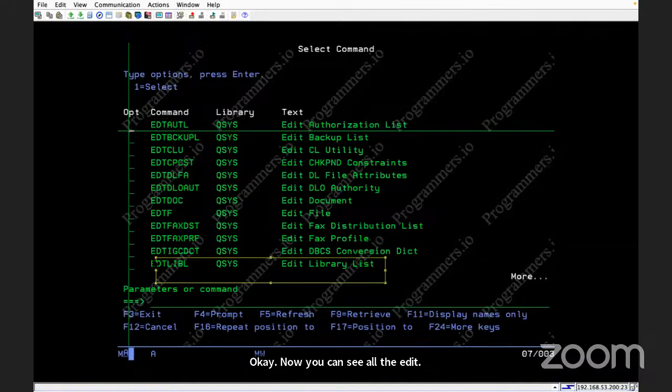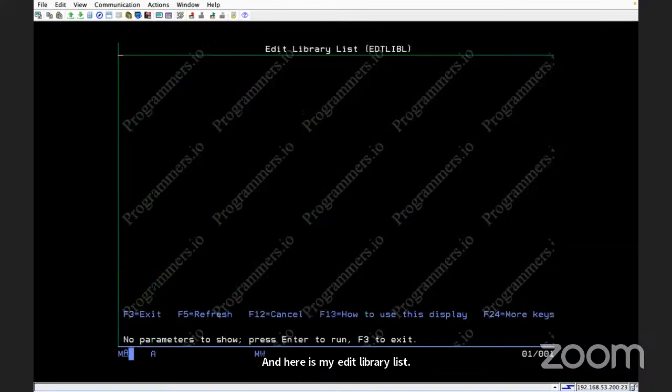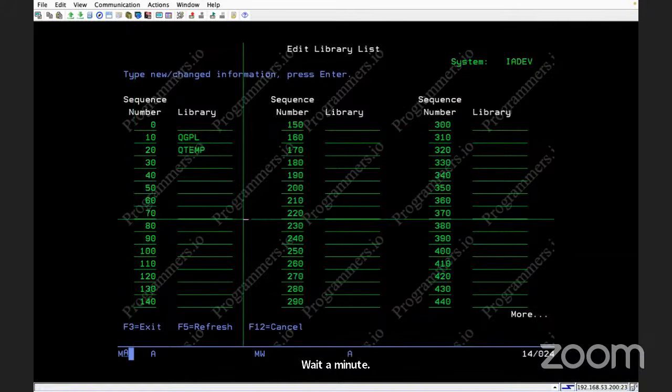And here is my edit library list. Take one, hit enter. There's nothing, hit enter again. Now this is my library list. Wait a minute. Now here I can see only two libraries, but when I displayed, it was showing more than two. Let's do it again.